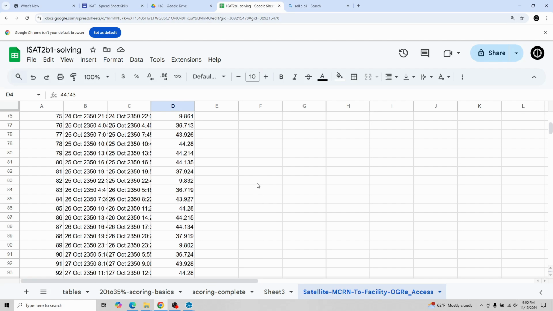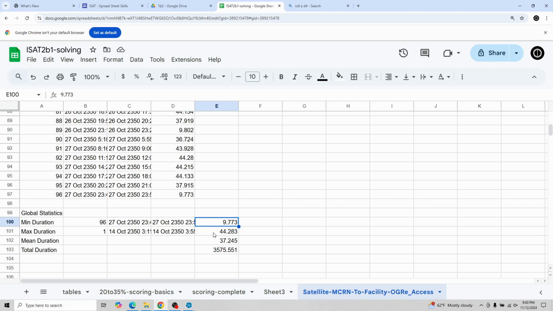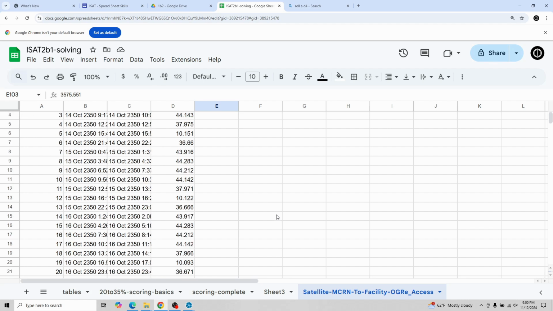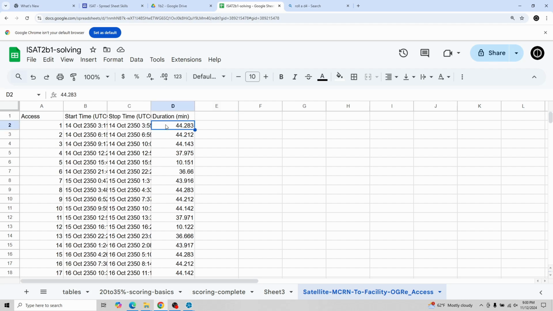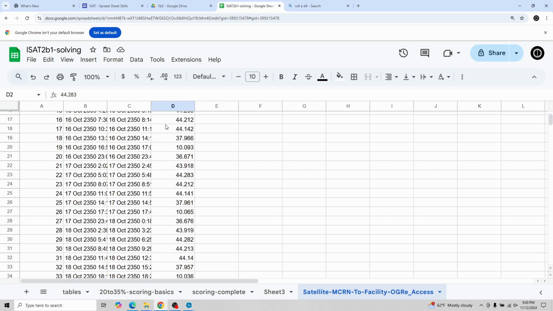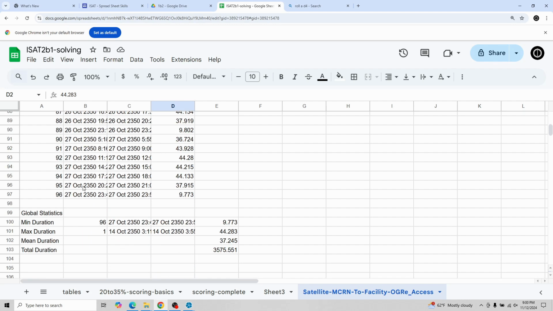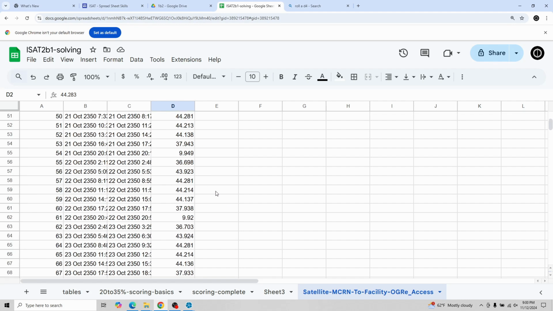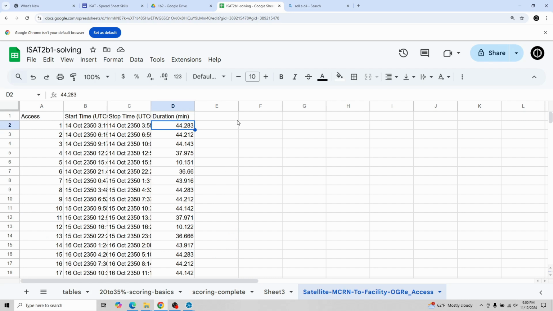Okay, now I have my access report, and it has all the information that we saw in STK. You may be thinking, okay, well that's great, why don't I just use the values from STK? But if I want all the individual values, and I think I do, then it would take me a long time to type in 96 of them. Instead, let me show you how to work with this.